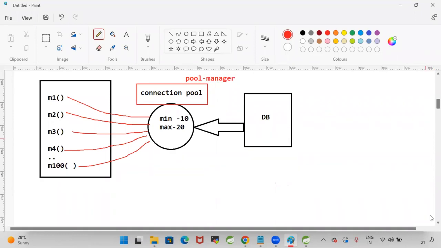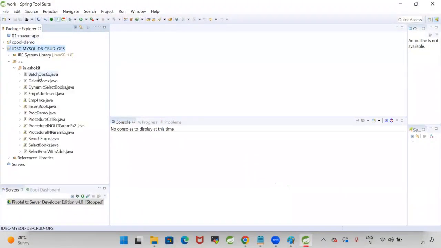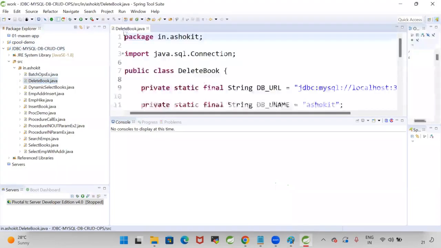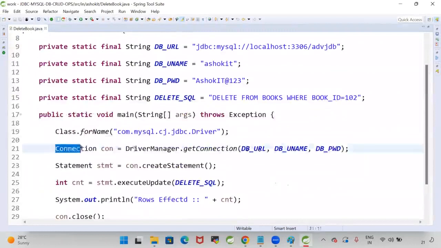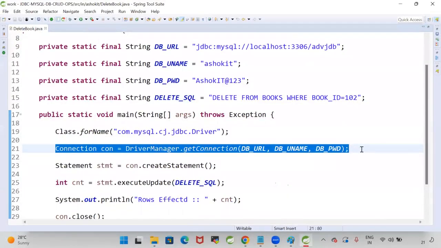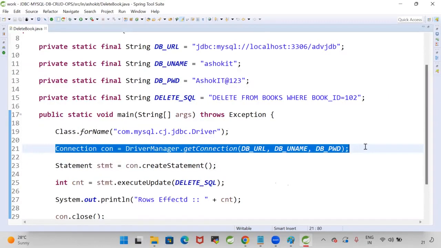So in our previous programs, whatever we have done, am I using a connection pool or am I getting the connection directly? See here. I'm getting the connection directly. How can we say I'm getting a direct connection? Because I'm using DriverManager.getConnection. DriverManager.getConnection is the dangerous line.